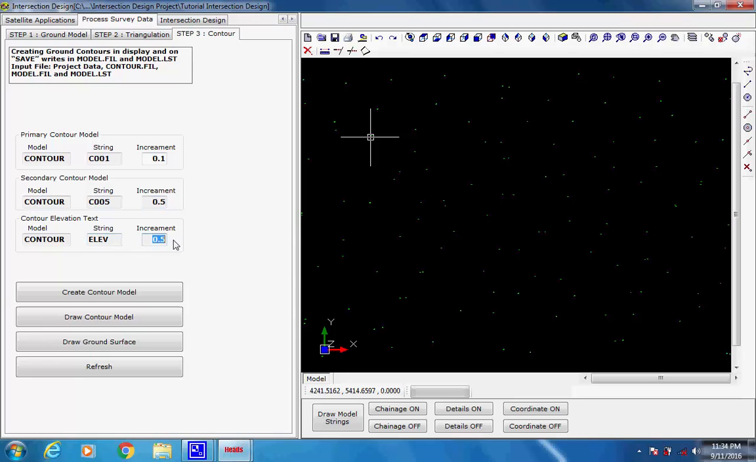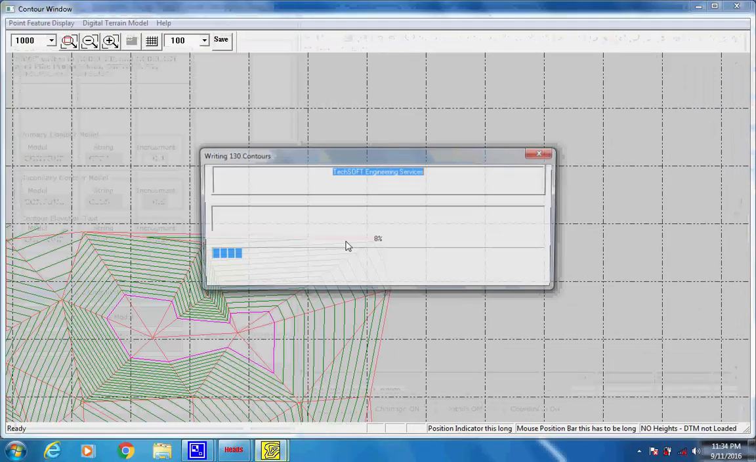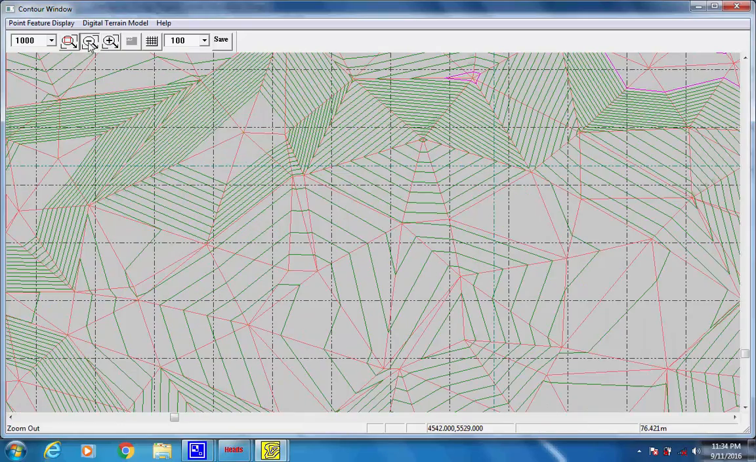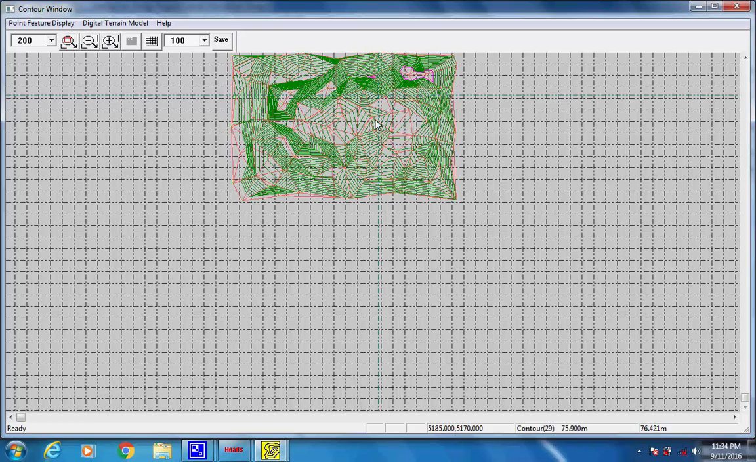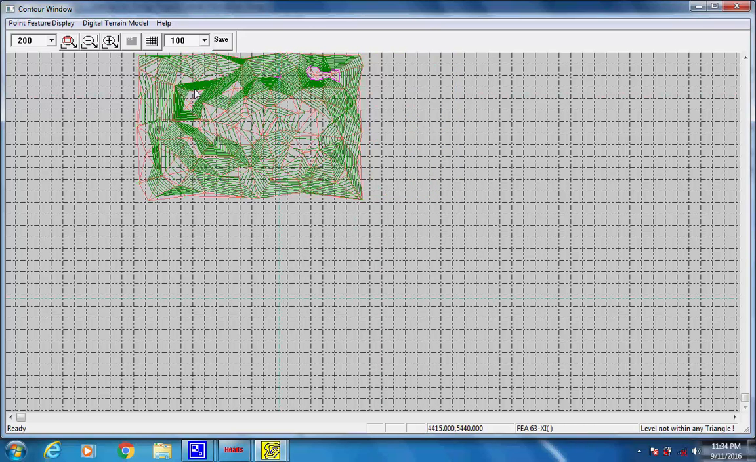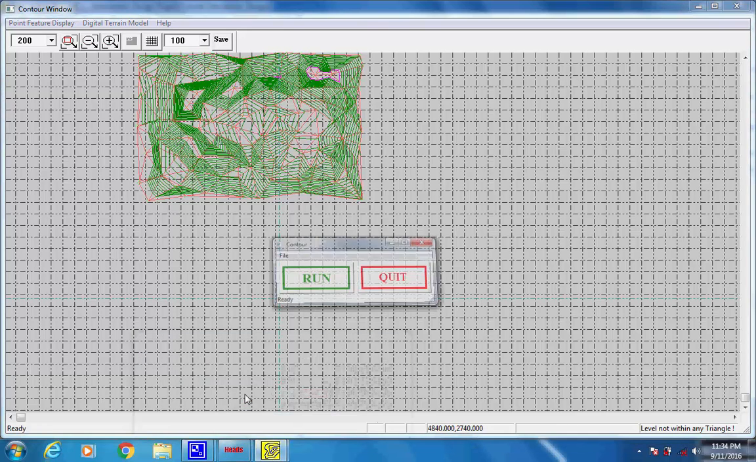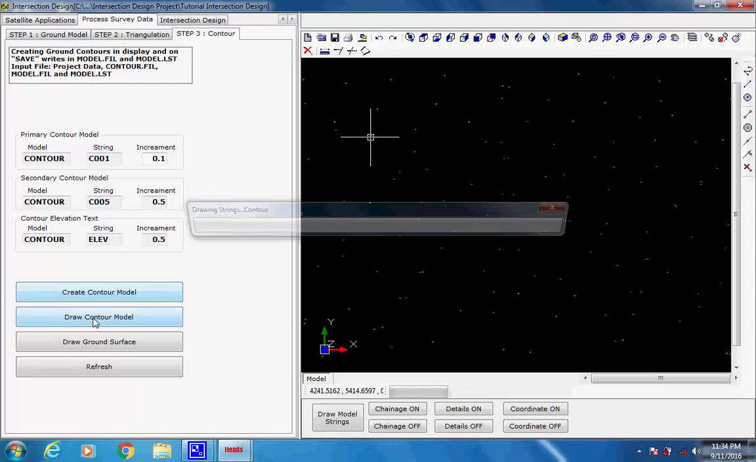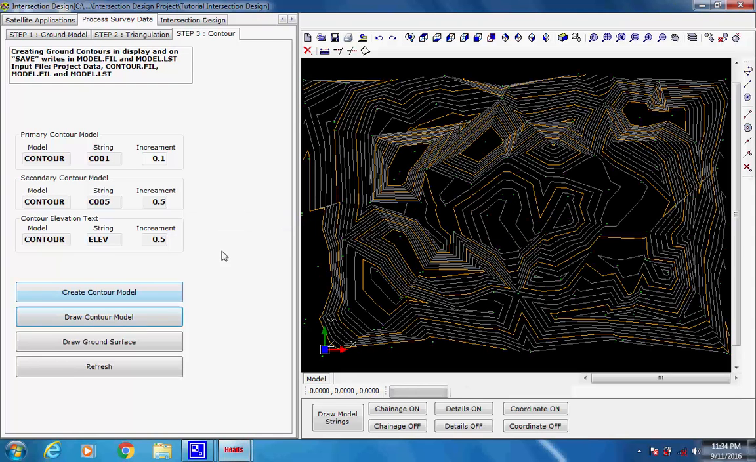For contour elevation text, the model name is Contour, string label ELEV, contour increment is 0.5 meter. Click on button Create Contour Model. As the process comes, click on button Run. As the process is over, click on button Save, click on button Quit to finish the process. Next, click on button Draw Contour Model, and the contours are drawn in the display window.